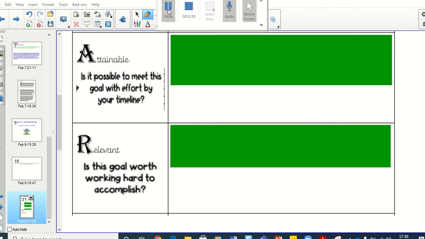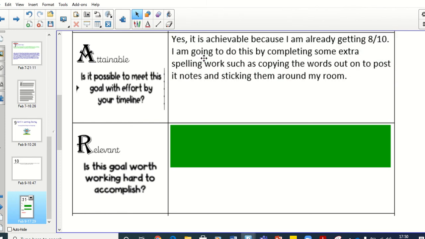So let's look at why I set myself 10 out of 10. Do you think I would have set myself 10 out of 10 for spellings as my target if I was only getting 3 or 4? No, so I've chosen, yes, it is achievable because I'm already getting 8 out of 10. So if you still want to improve your spelling, maybe you choose a target that says, I want to achieve 5 out of 10, and that's halfway. And it's an achievable target and it will still have an impact.